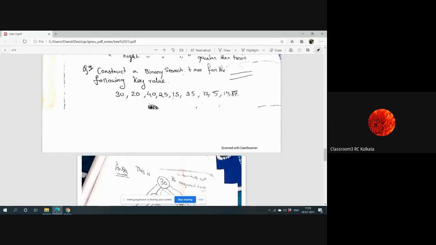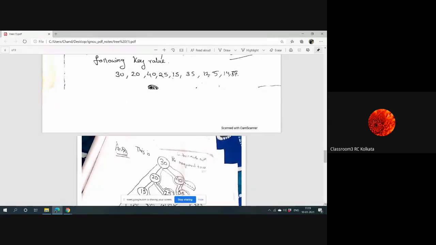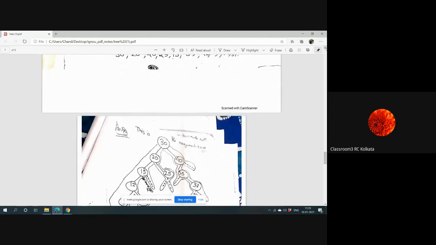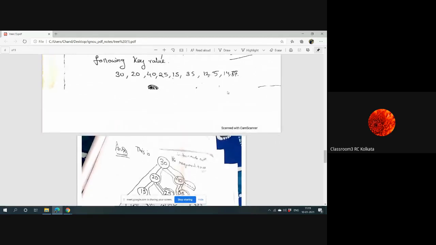So suppose you have to take 30 as the root. So you have 30 as the root. Then you take 20. Is 20 lesser than 30 or greater than 30? Lesser than 30. So 20 you have placed here. Then 40, which is greater than 30. You have placed 40 here.